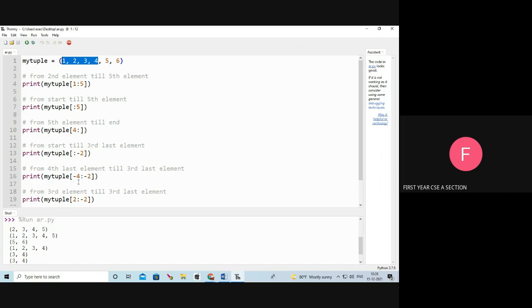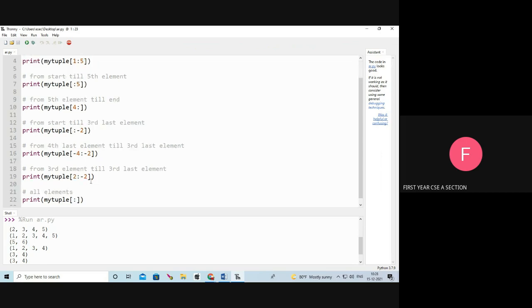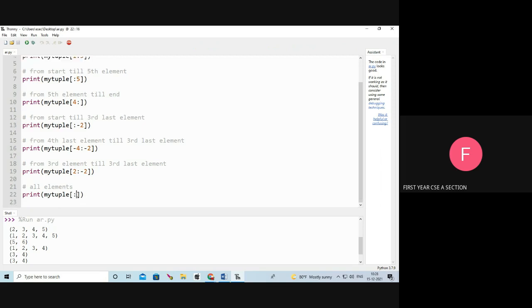Next one, minus 4, minus 2 means minus 1, minus 2, minus 3, minus 4. This is minus 4, this is minus 2. So 3, 4 is the output. Next, 2 comma 4 and 2 comma minus 2 give the same output. Next, my tuple of colon means it prints the whole tuple.